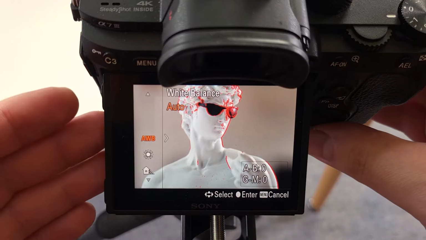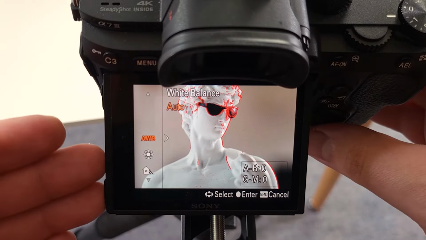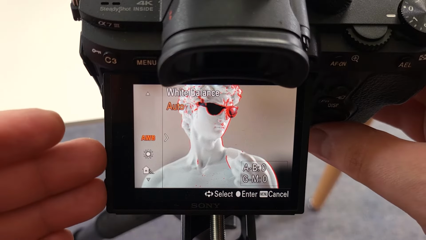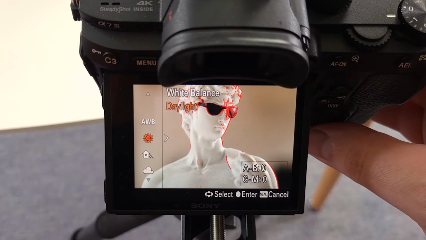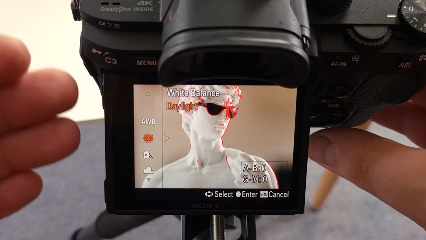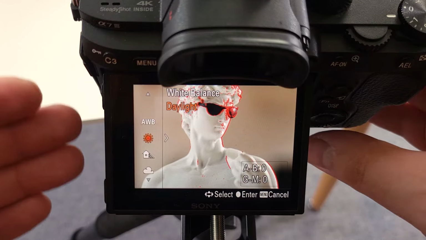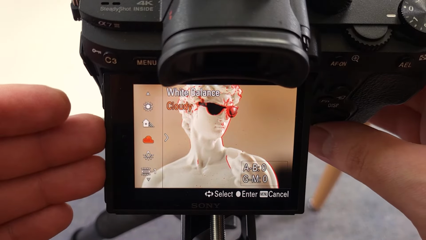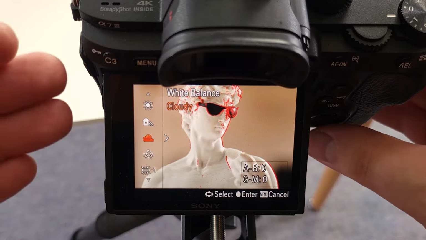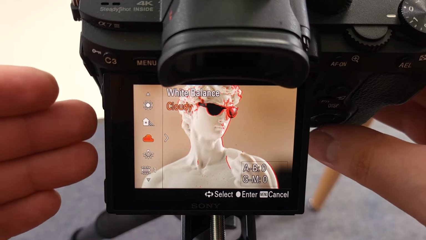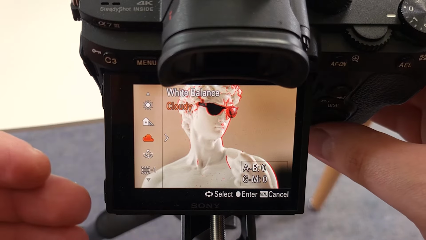However, we have other options in here, and this is going to tell us the different types of scene that we're shooting. So if I go down here, it's going to change to daylight. So the camera knows the white balance setting that the sun produces in the middle of the day. We can then choose things like shade and cloudy. So this is telling us that the weather can actually change the color temperature of the light outside.